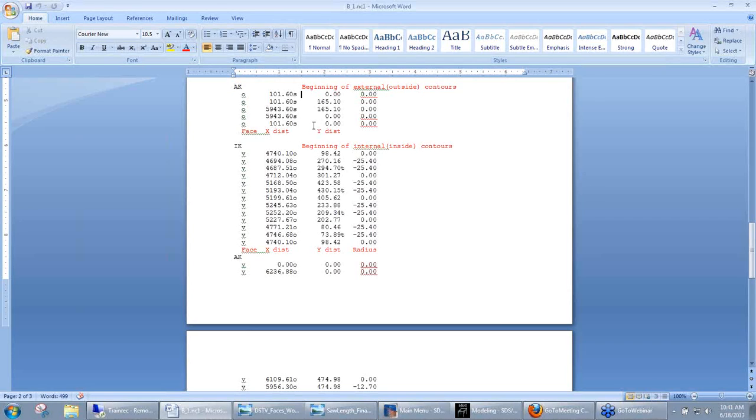So you have your X distance, your Y distance, and then if there was anything that was radiused, you may see that here in the third row. One thing you will notice with the AK blocks, typically the first point is always going to equal the last point. Since it's a contour or the outline of a piece, it always has to come back and make a closed shape.